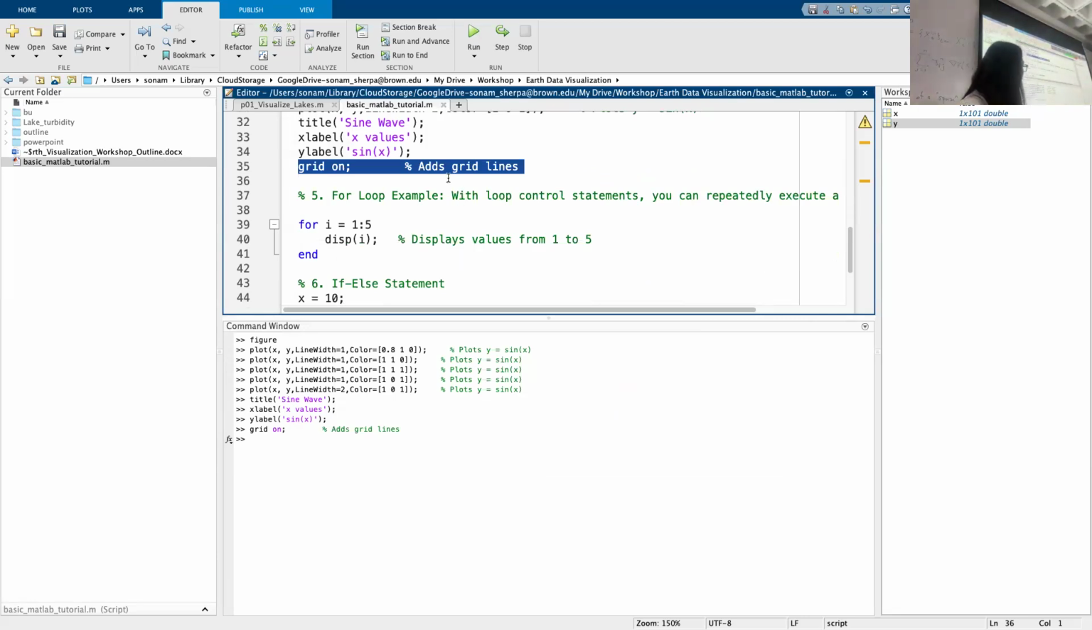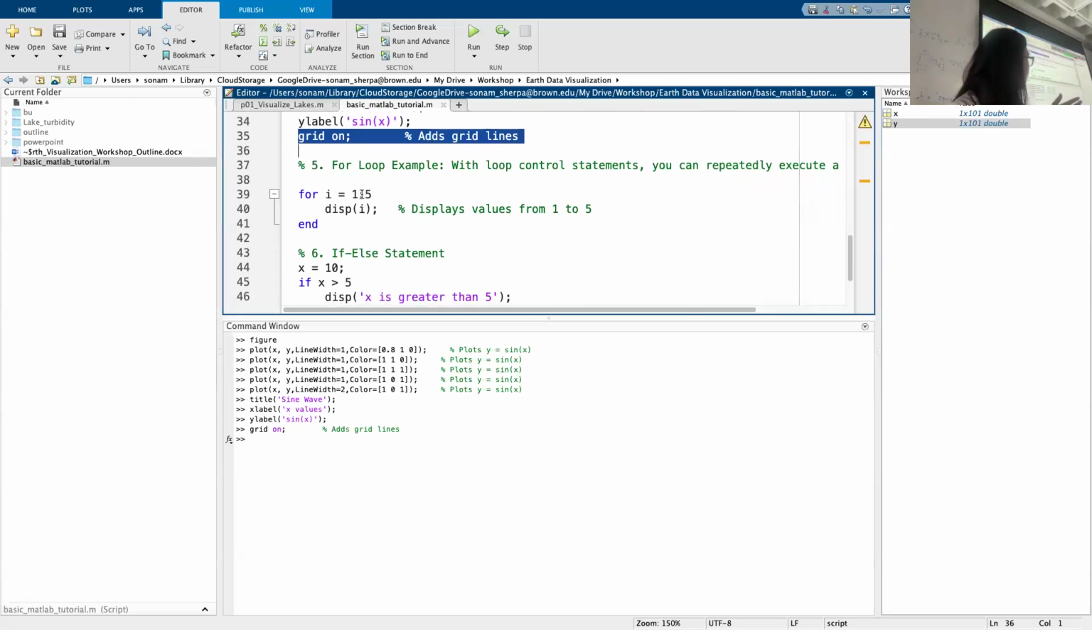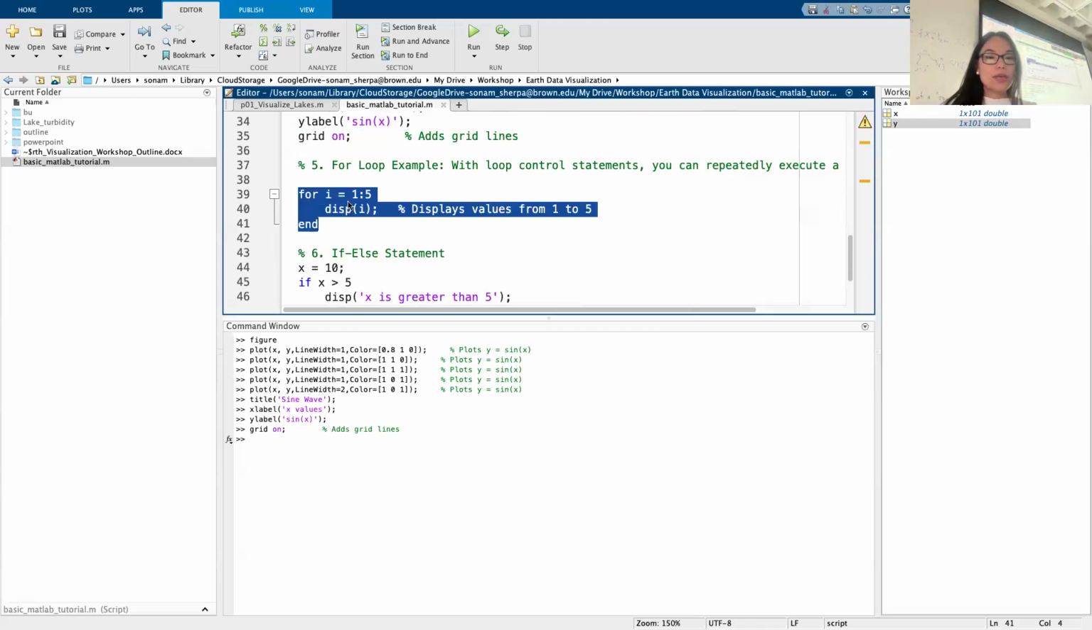So that is some examples with plotting. With Matlab, you can also do a for loop to repeat your codes multiple times. Here in this case, I'm trying to display my i value 5 times. So I can just run this code and evaluate it. So I have all these values displayed 5 times.